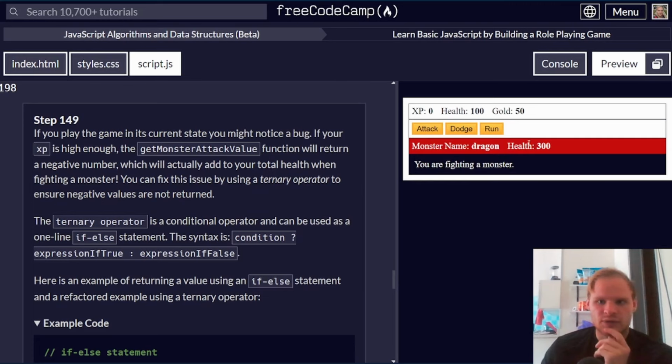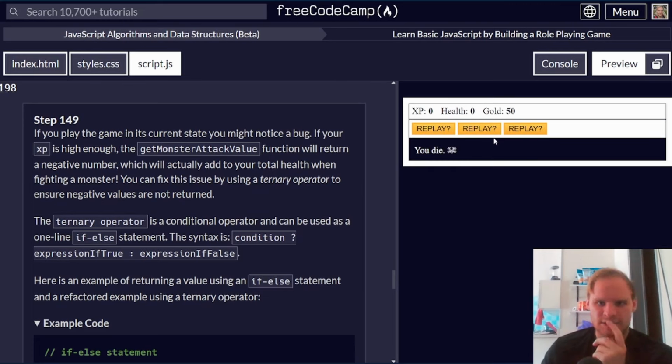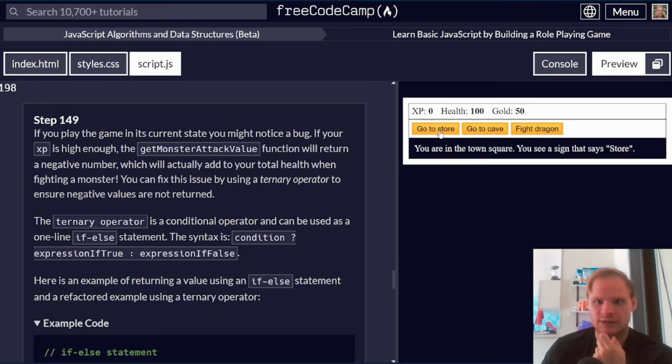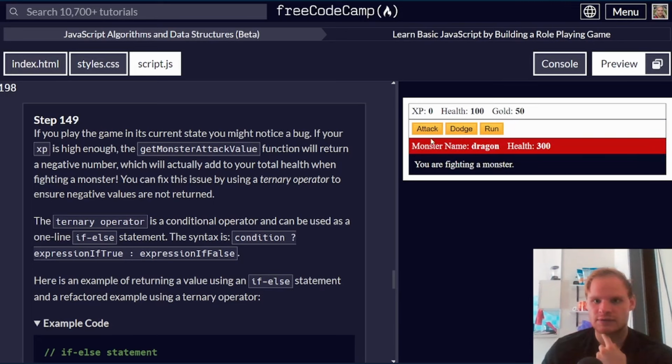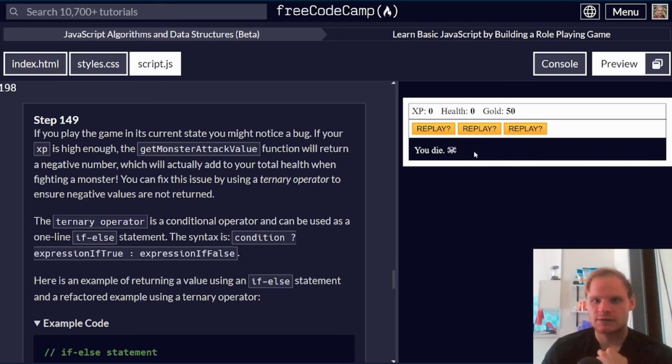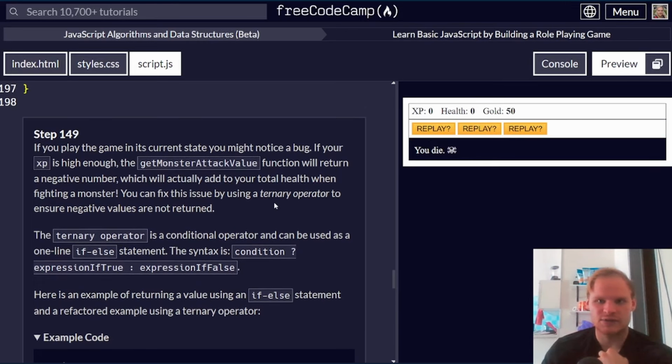And now it should be working correctly, so if I get attacked, I died already? What the hell? Jesus. Oh my god. How much damage does it do? Sheesh. If you play the game, you might notice a bug. If your XP is high enough, getMonsterAttackValue will return a negative number. Oh.